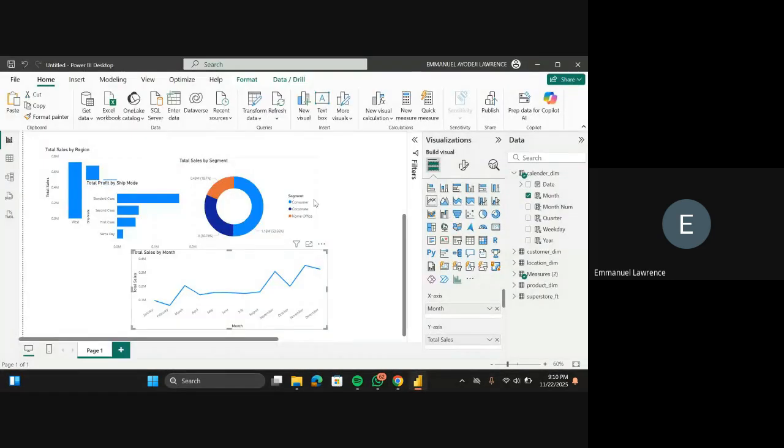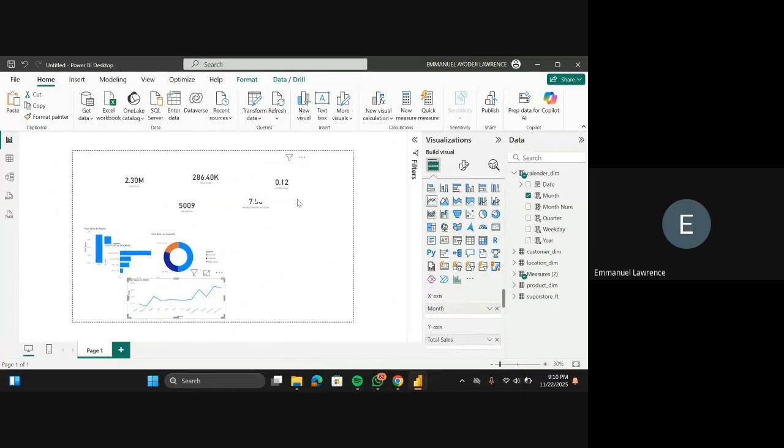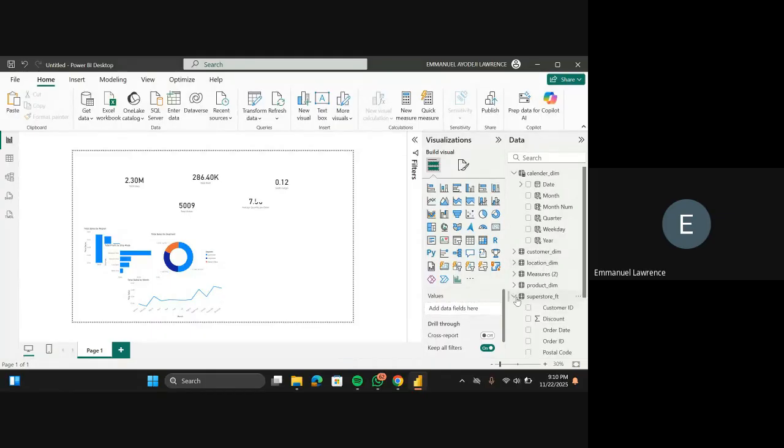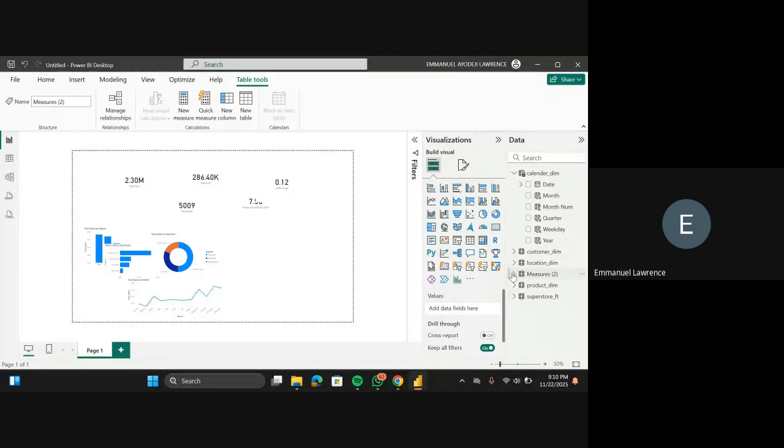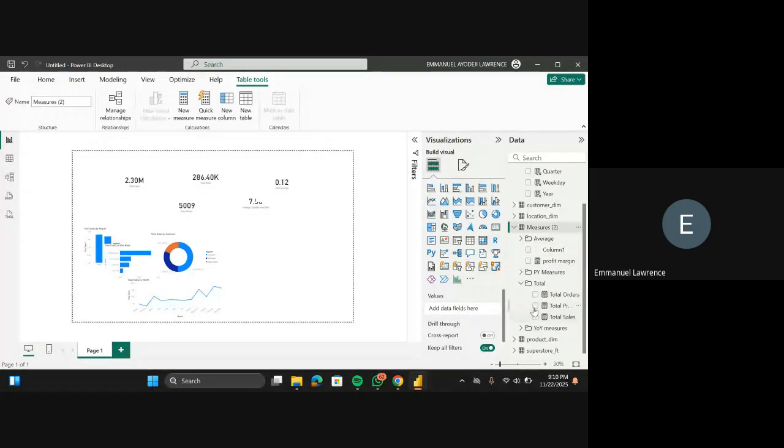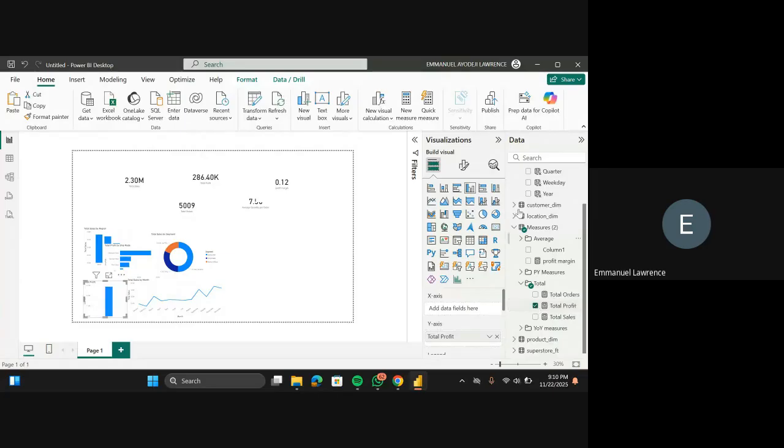And lastly, let's use a map visual. Let's show a map visual showing the total profit by state. So let's do a total profit by state. From my fact table, total profit rather, sorry, I'll come to my measures. I'll click on total profit. And I'm going to be doing this by state.